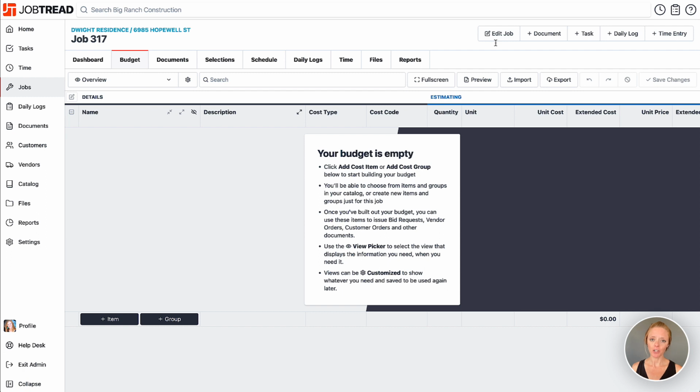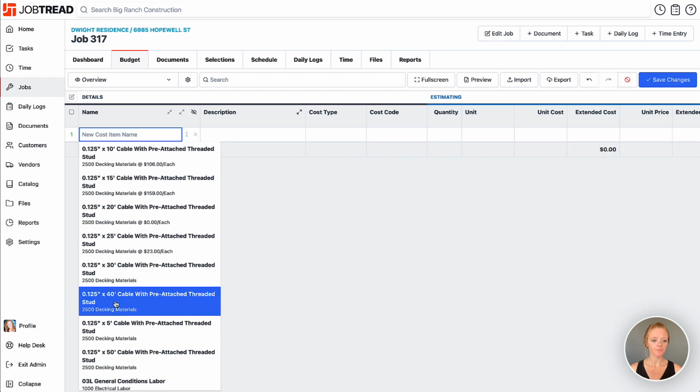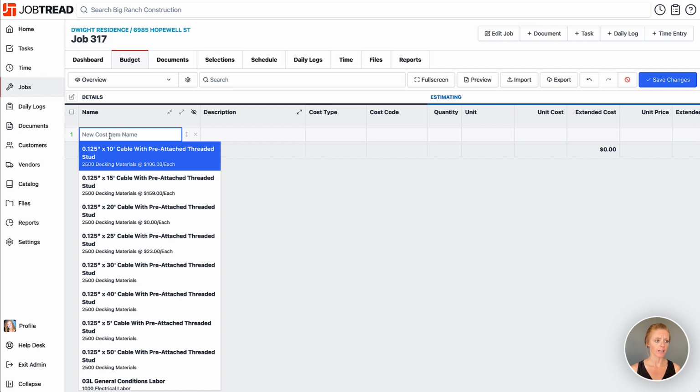They can give you the information for that item, and then you can go ahead, check with your suppliers, and then give them a price back for their signature. So let's see how this works in JobTread. You'll start within the job budget, and we're going to add a cost item first. So we'll click plus item here, and then we can start entering in the cost item details.